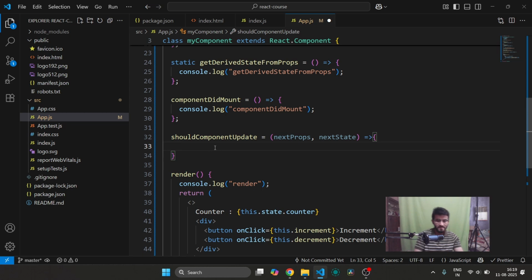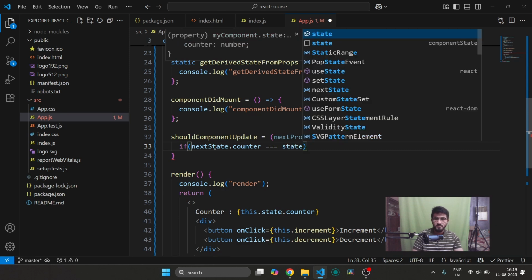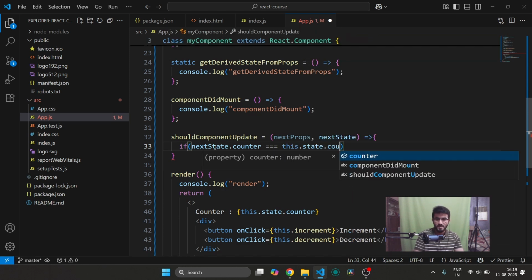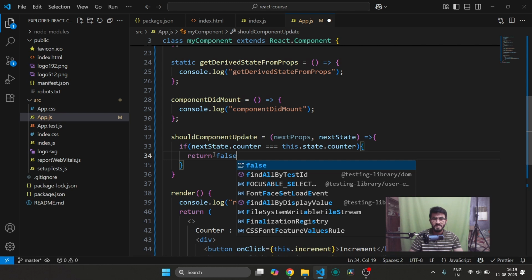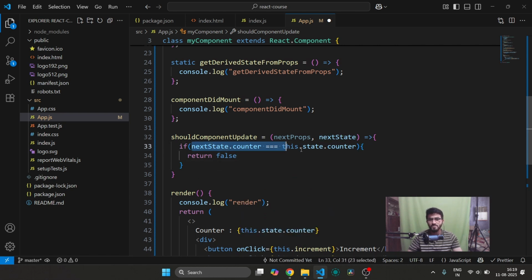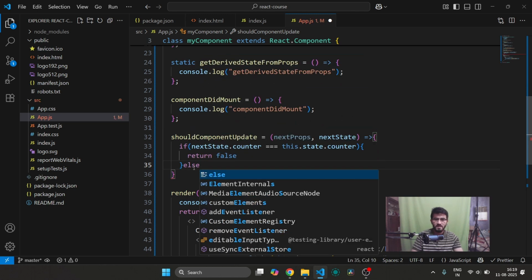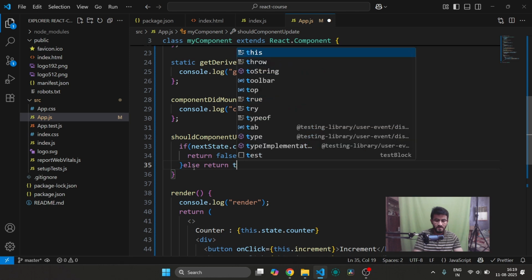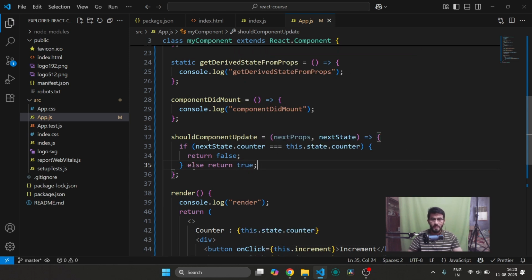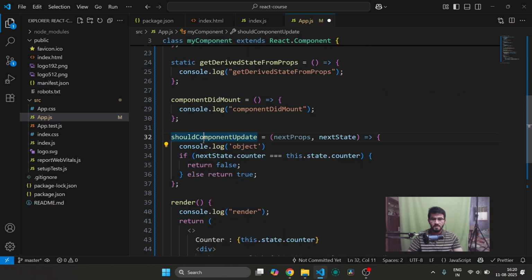So in our case, we can write if nextState.counter is equal to this.state.counter, then return false. Why? Because there is no need to update our component, right? If the future value and the previous value are the same, then no need to update our counter. Else we can return true like this. And also, just to test it, we will write here the method's name like this.